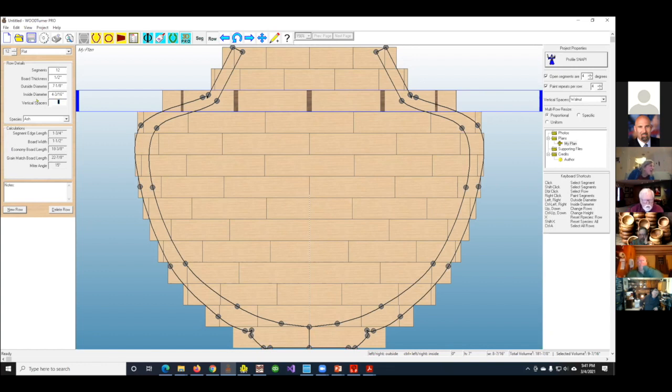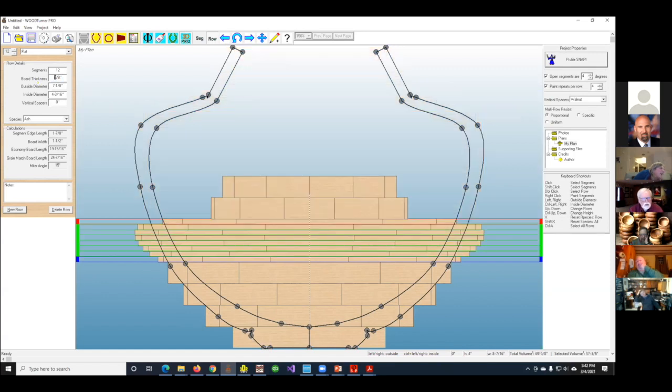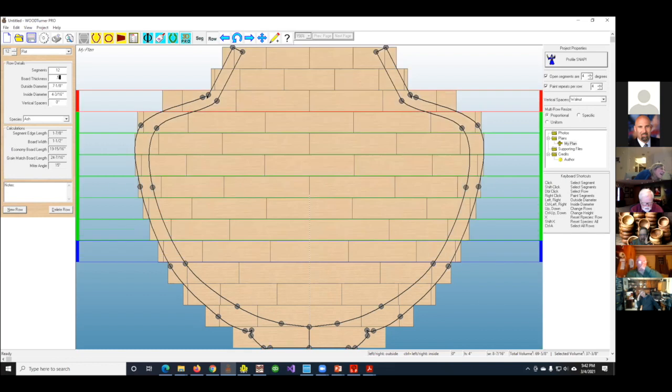However, if you double click on one row and then shift click on another row, it selects all of those rows. And then you can change them all to 0.125. So now you can see we changed those rows, but nothing else. So let's put those back to 0.5.